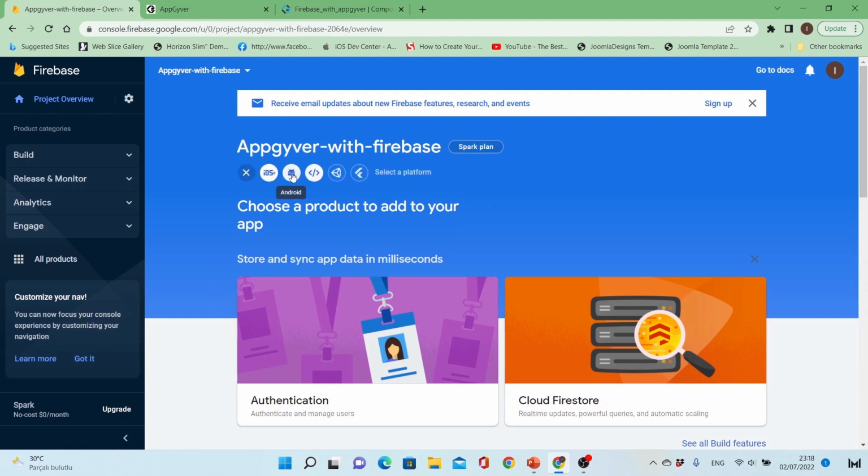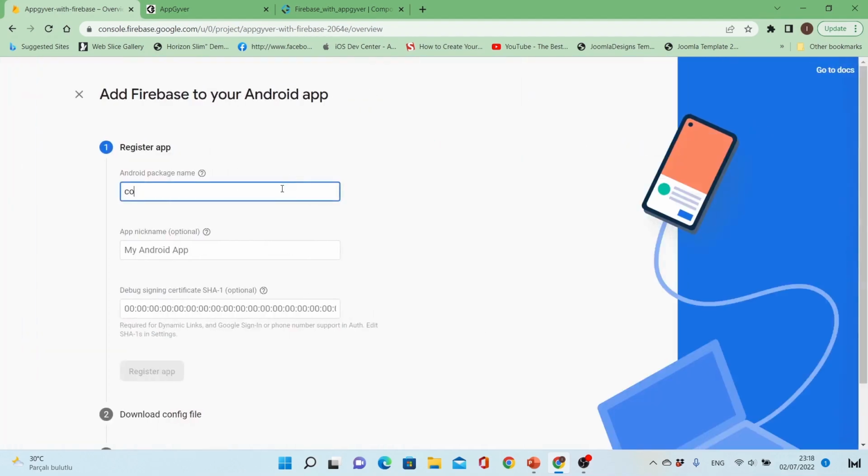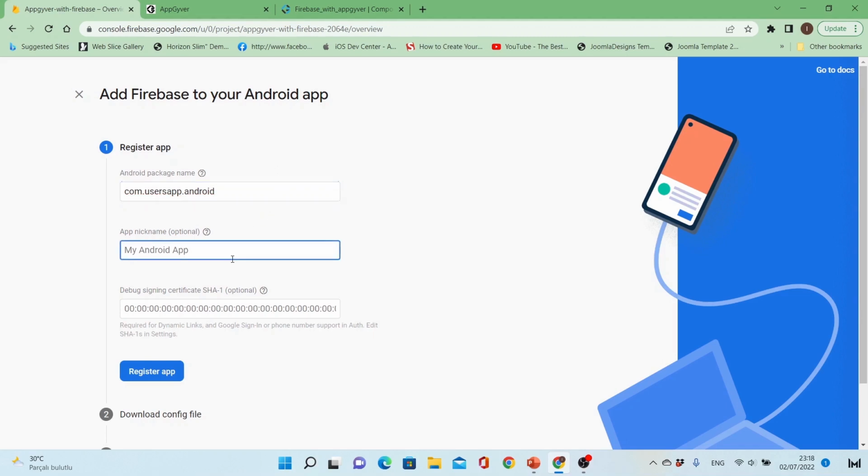Now I will set the Android app by writing Android package name, which should be in this formula: com.userapp.android. Application nickname is optional. You can write whatever you want. I write users app for Android and then register app.